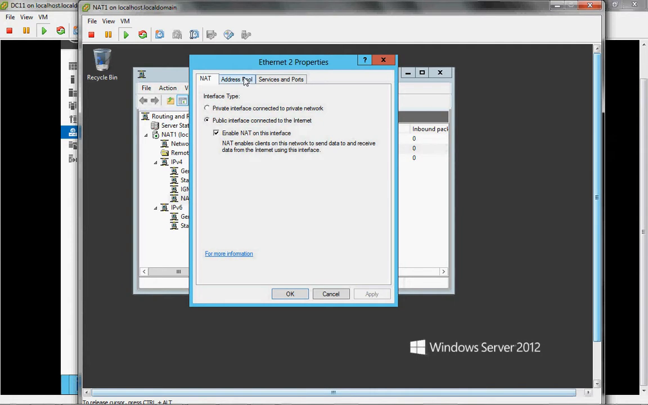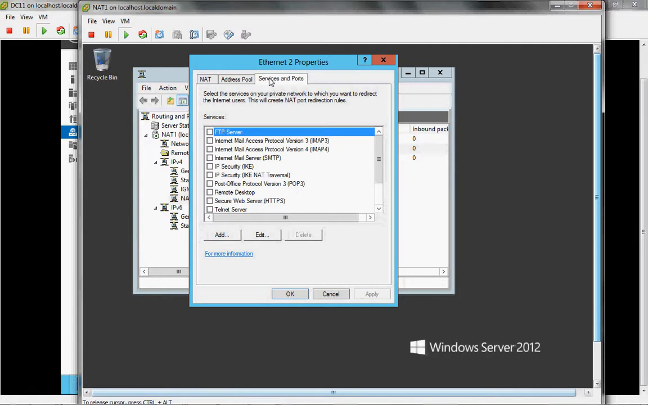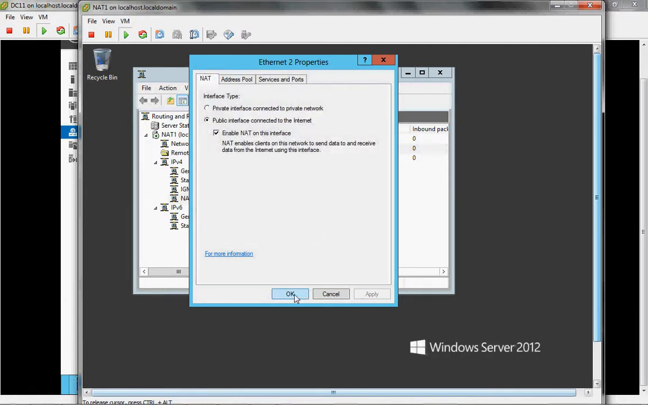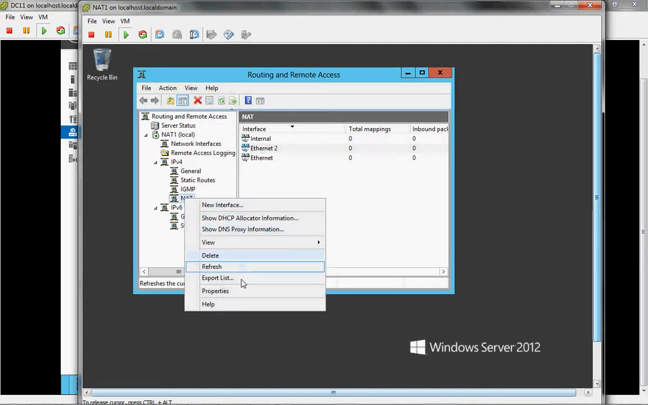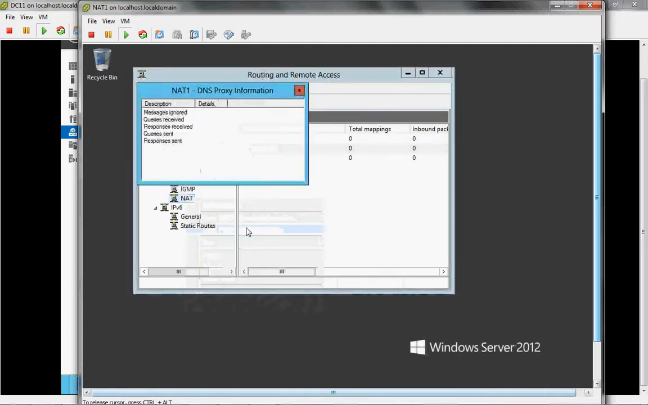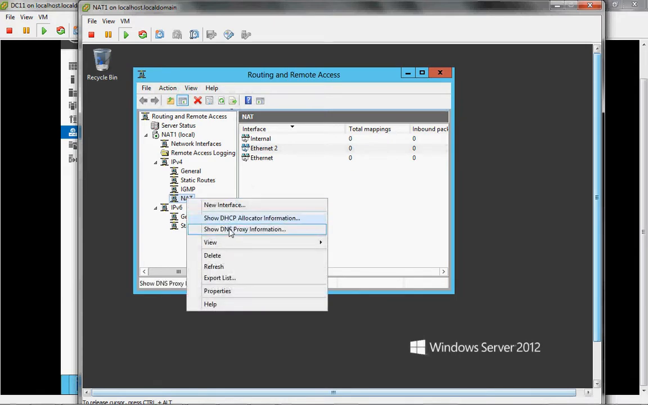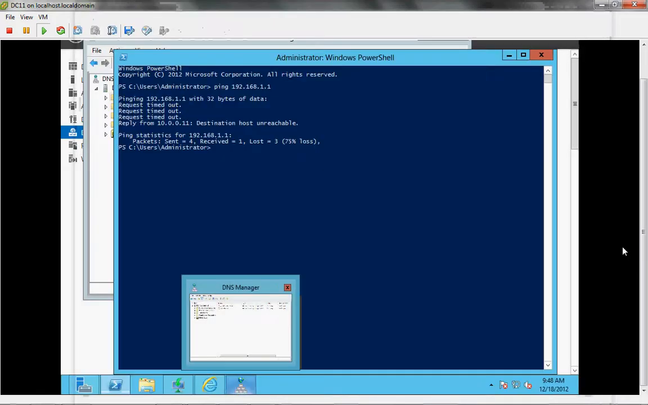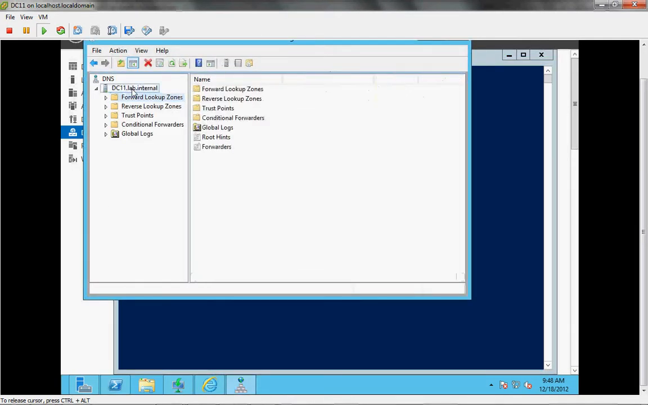DNS proxy. Nope. You know what? Let's try that DNS proxy again. Let's say DNS. Forwarders. Edit 10.0.0.1. Is that going to work? Probably not.